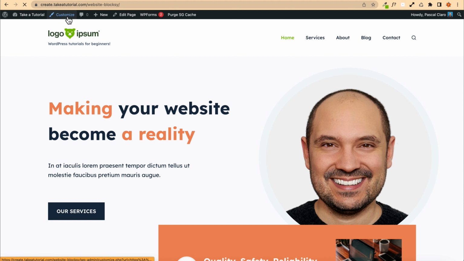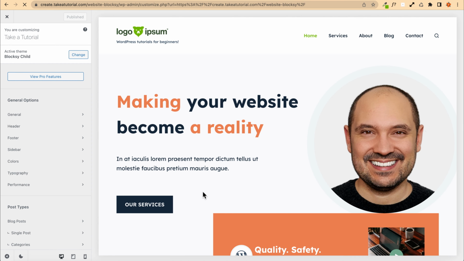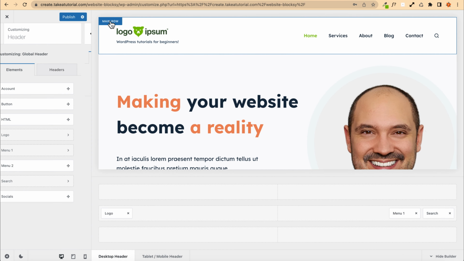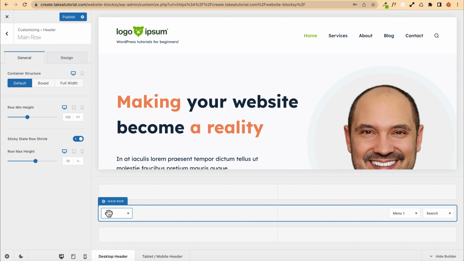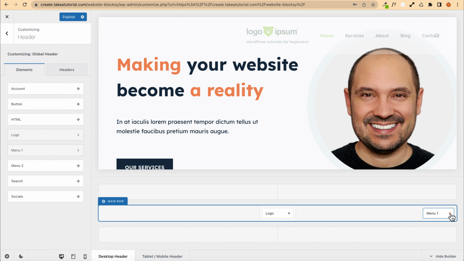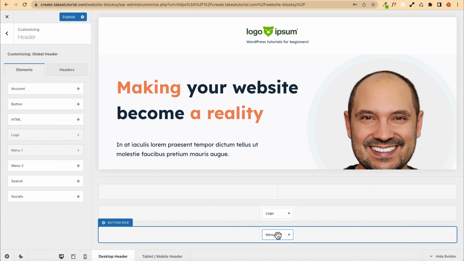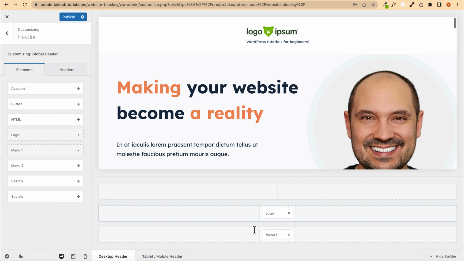You can click on customize, and as I was mentioning before, you can replace your elements. So if you want, you can click on the main row and you can change the position of the logo. You can put it on the center of the page, for example, and you can change the position of the menu. You can click on the X if you want to get rid of the search icon. And you can position the menu down here, for example. That's a great option if you want.